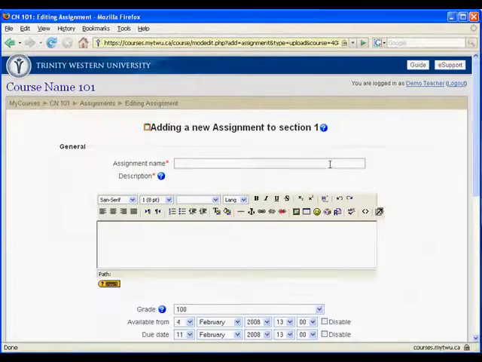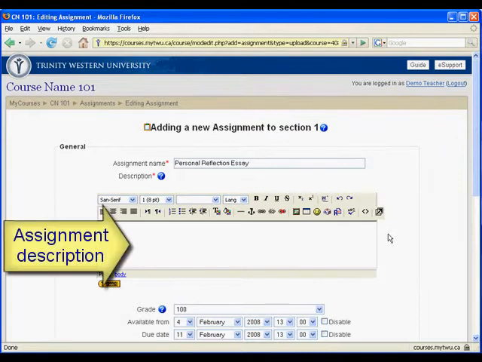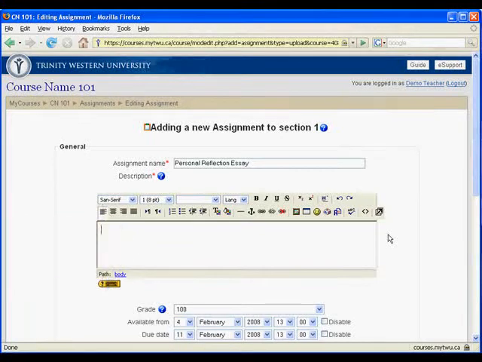I'm presented with a new page, and first I'm asked to enter in the name, and I'll call this a personal reflection essay. Then, in the assignment description box, this is where I actually type what the assignment details are. So I can either write them right here, or if I already have them in, let's say, a Word document or PDF, I can copy and paste the text right into this box. Or on the other hand, if you've already given the students the assignment description in the syllabus, you can just write them a note that this is where they will turn it in.